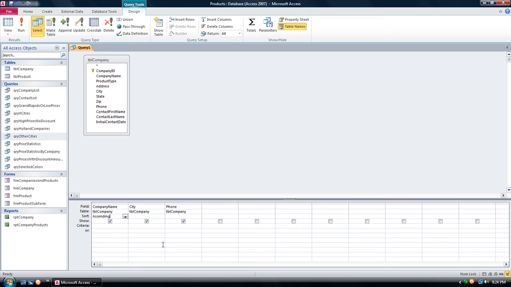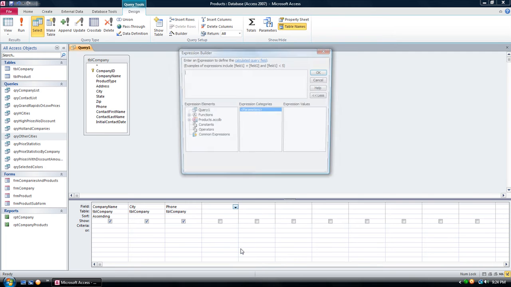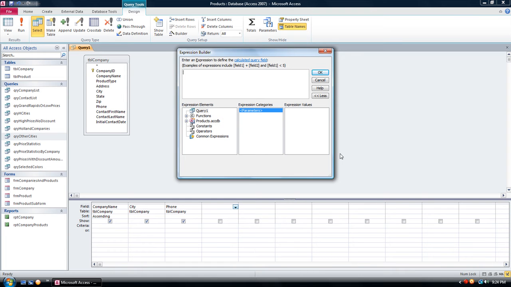And basically, you have options here. I think what I'll do, and you'll see a little bit of this in the chapter, I'm going to right-click here in the next available column in the grid, and I'm going to select the build option, okay? And basically, like I said, we're going to be concatenating the contact first name, a space, and then contact last name. So you could type the fields yourself by hand.